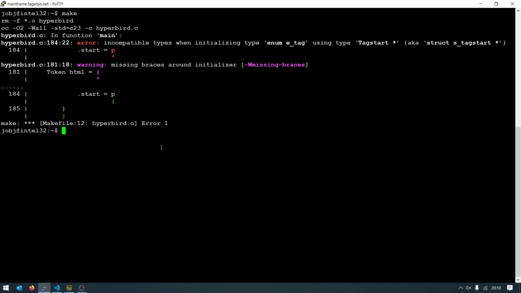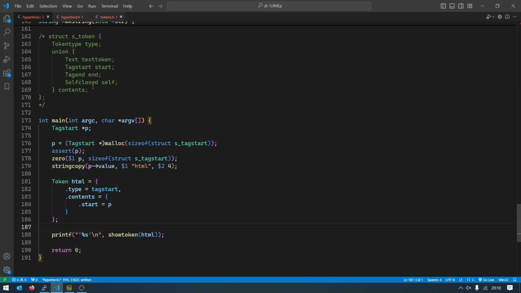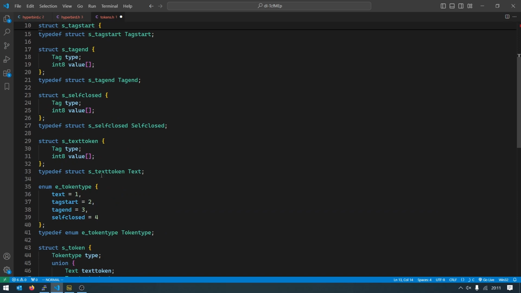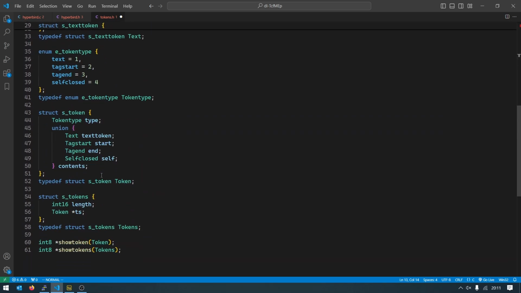Incompatible tags when initializing enum etag using type tag start. Start is a tag start. Inside the contents we set start equal to P. It's a weird error message, but perhaps it is because it's not a pointer. So let's make these pointers.